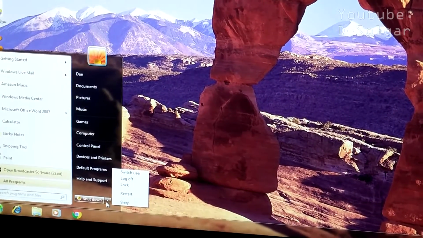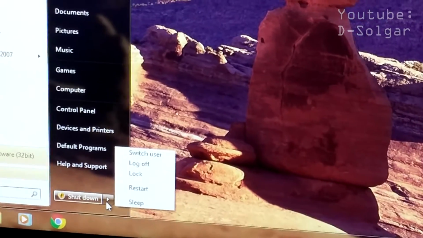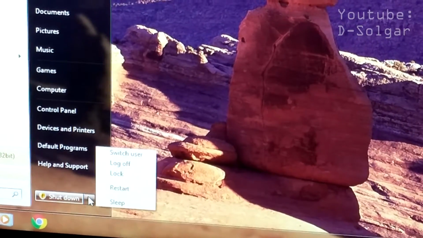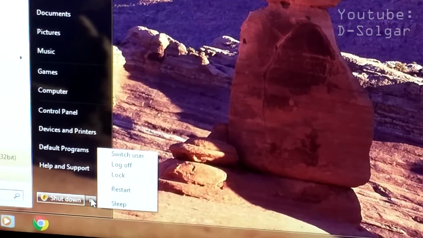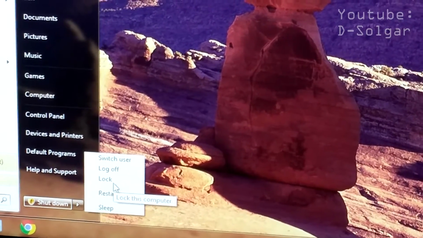Click on the arrow that is next to it. So let me show you closer. Okay, so you're gonna click here. Actually, you don't even have to click, you just have to hover the mouse here. And then you see this option that says lock. So we're gonna click on lock this computer.